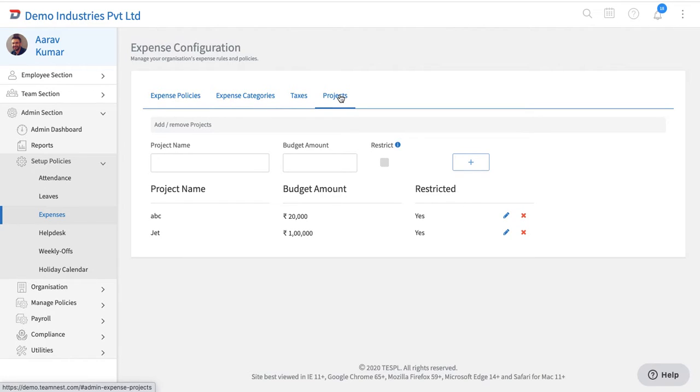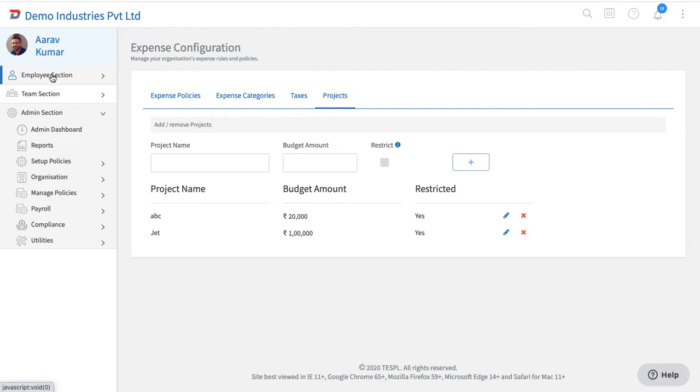And these are the various projects where we can put a budget amount for a particular project, and so it will not exceed that particular amount. If we put in the restrictions on the budget amount, it can be done project wise. So essentially this is how we set up the expense module.